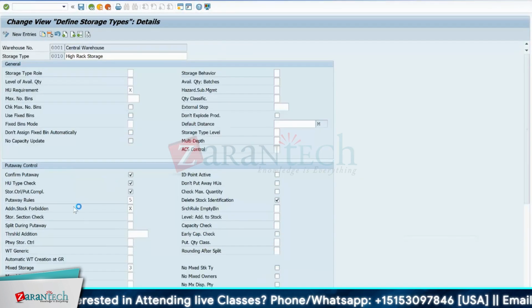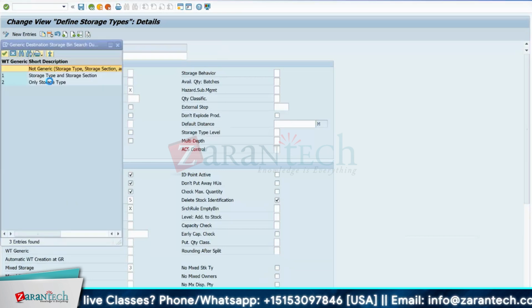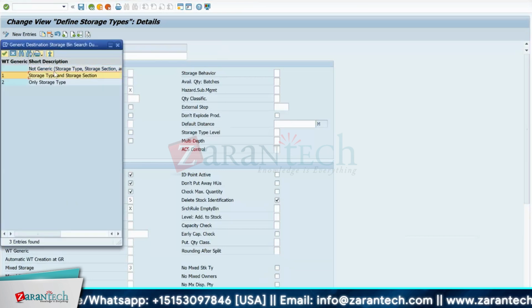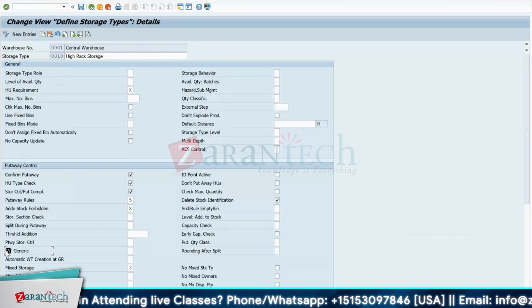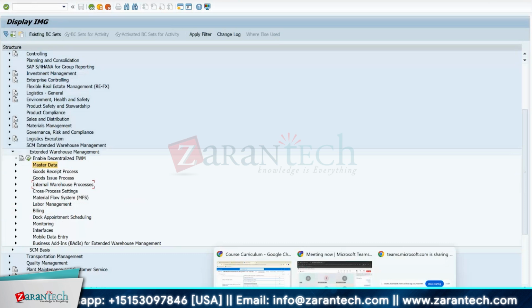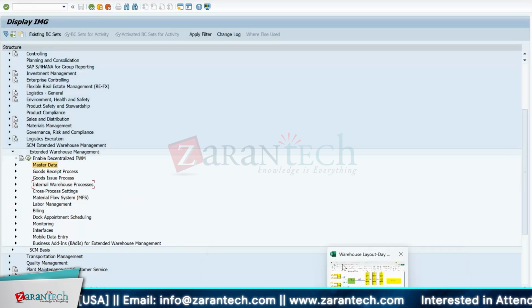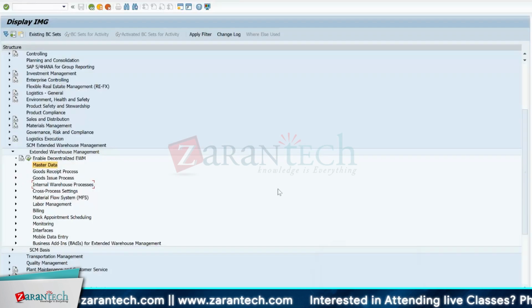Apart from this, the next thing I will look into: if I don't want the system to determine the storage bin, or the storage section, I can put it only as storage type. So remember this control, it is at warehouse task generic level. Okay. Now we know how the system determines which particular bin the forklift driver should go to and do the put away.